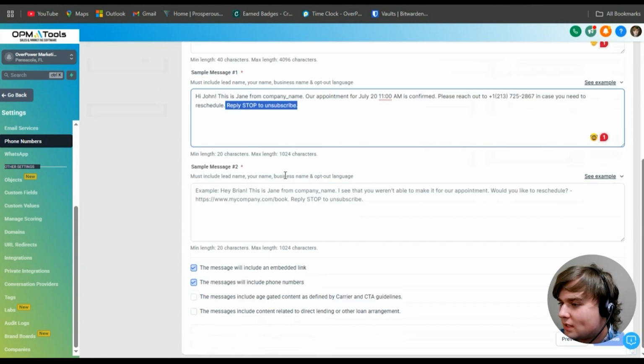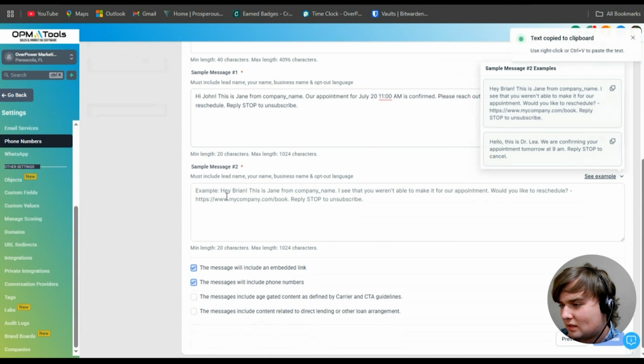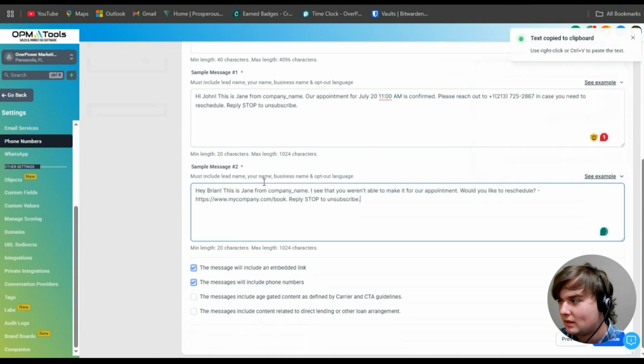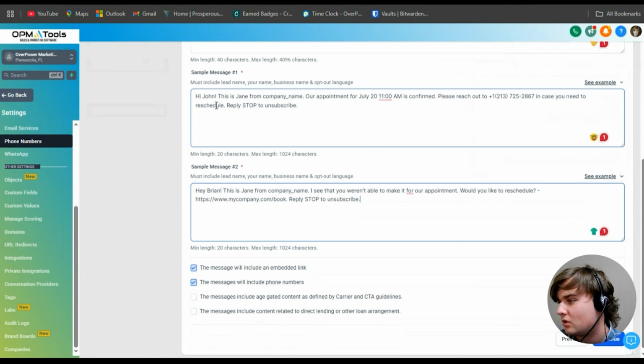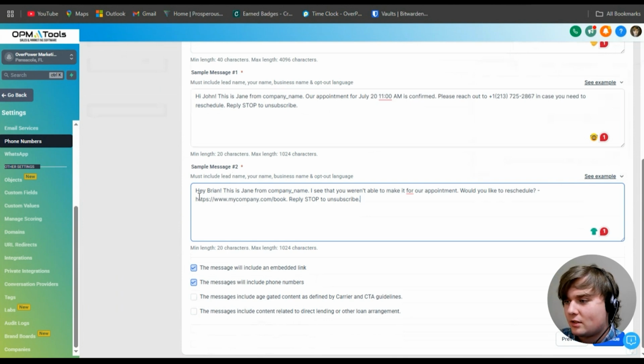So for sample message 2, this is just going to be another sample message, pretty much similar to the previous one. Let's use one of the examples. Hey, Brian, this is Jane from company name. I see that you were not able to make it for our appointment. Would you like to reschedule? And then here you would put in the rescheduling link, or maybe just the same link that they would use to book an appointment. And again, you must add reply stop to unsubscribe.